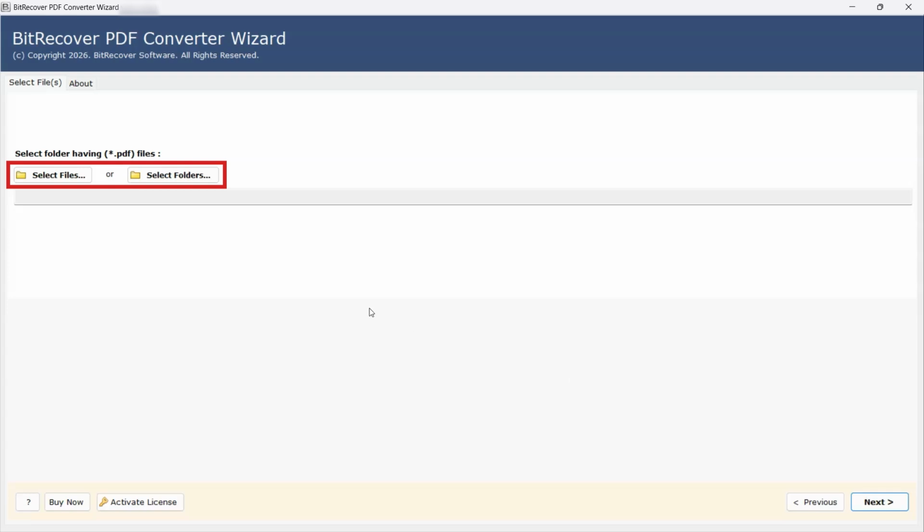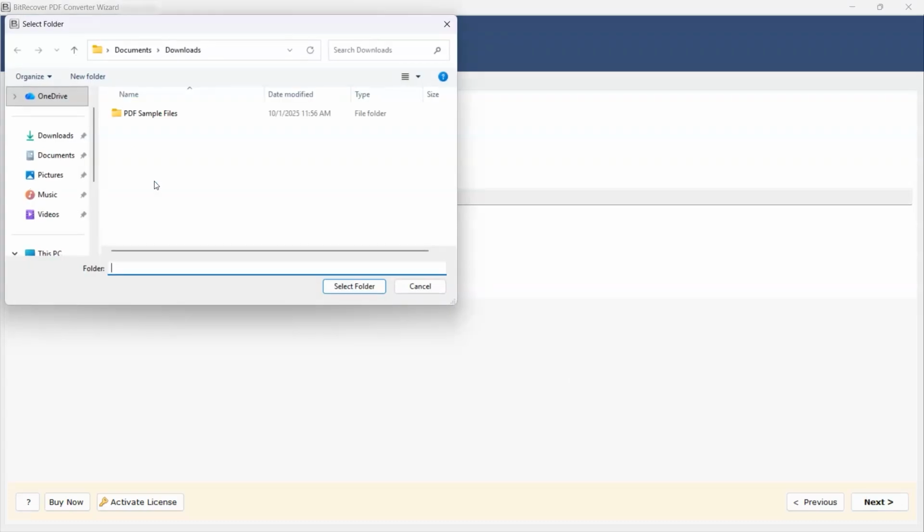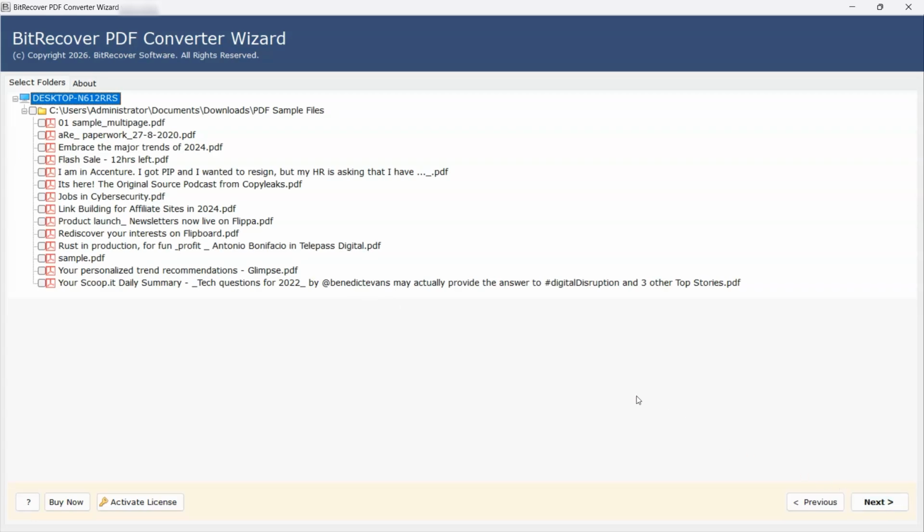This tool provides users with Select File or Select Folder options. Users can choose either one of the available options. After selecting the folder, click the Select Folder option below. Click Next. Check on checkbox to select individual files or an entire folder that you want to convert.